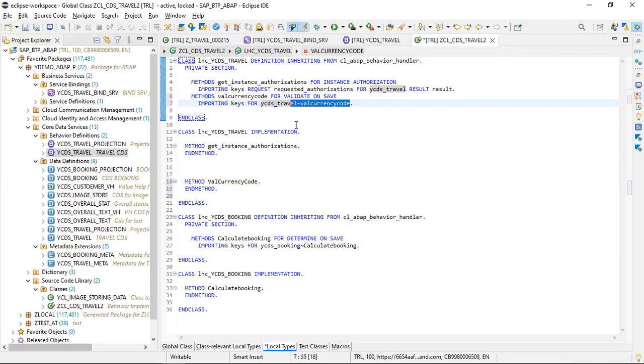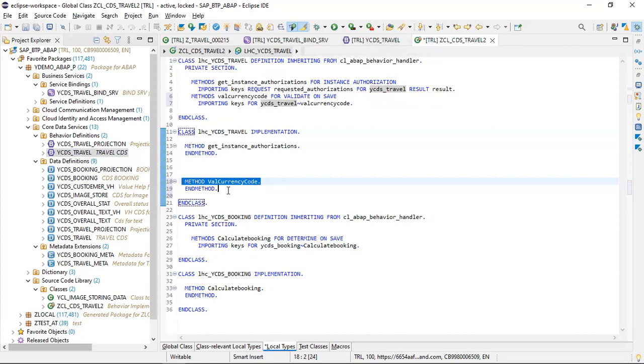Let's say you are editing, and we are changing a currency key. Okay, the currency code will come in the form of a key. I'll show you later on. So this is the method declaration, and along with this validate currency code, in our implementation you can see there is an implementation as well.